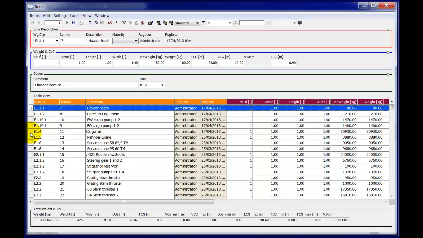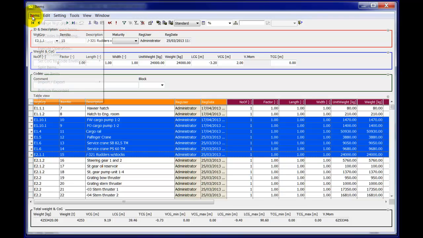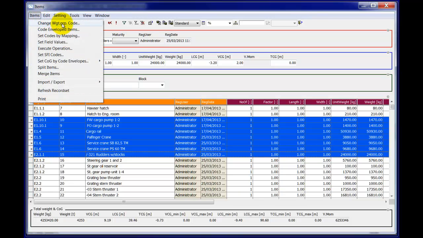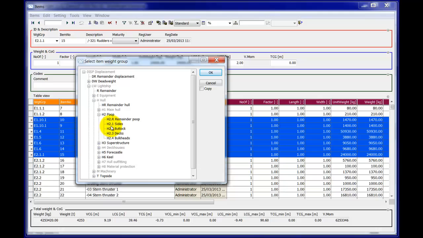Another thing that can be done is to change the weight group of some items. So we may select some items and go to Items and say Change Weight Group Codes, and then we can select a new weight group for these items. If we want to move all of these into group H12, we can select H12 and then click OK. And also we can decide whether we want to just move them or create a copy of them into H12. So you can do either way.